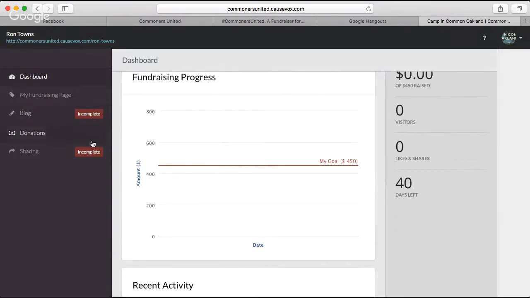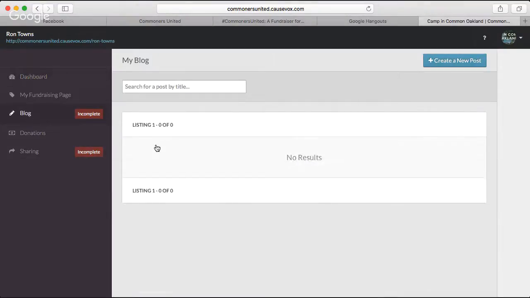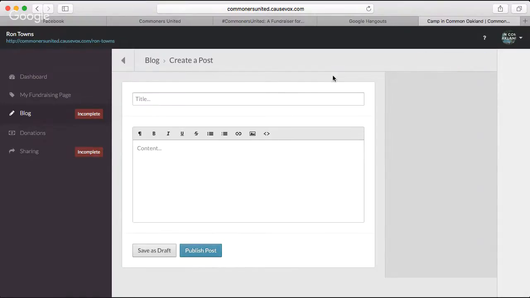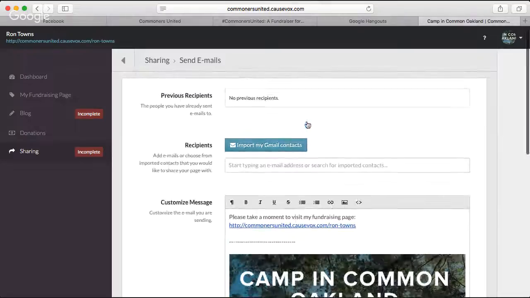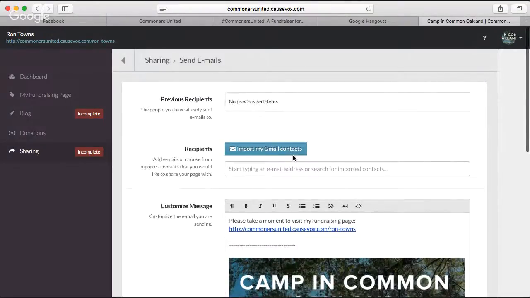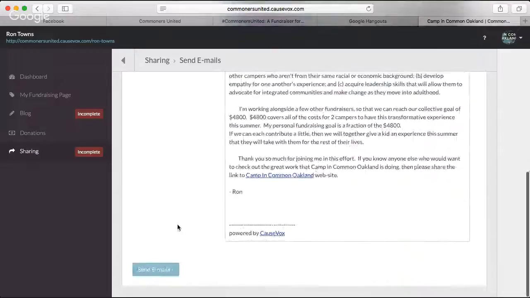Here where it says incomplete, that's prompting me to do certain things. So what I would do is click here and see what's happening. So where it says blog, this is an option where you can actually create a new post and you can blog to your family members as you're doing this if you want. You don't have to, but that could be something cool if your family's into that. This is the option that I think is the most useful, sharing. So you can share that email appeal that we wrote here. And you can, again, if you decide later you want to import your Gmail contacts or email certain people, you can do that here and click send email.